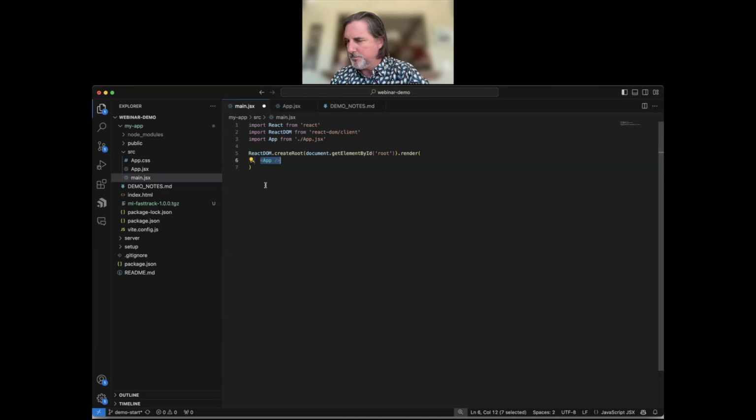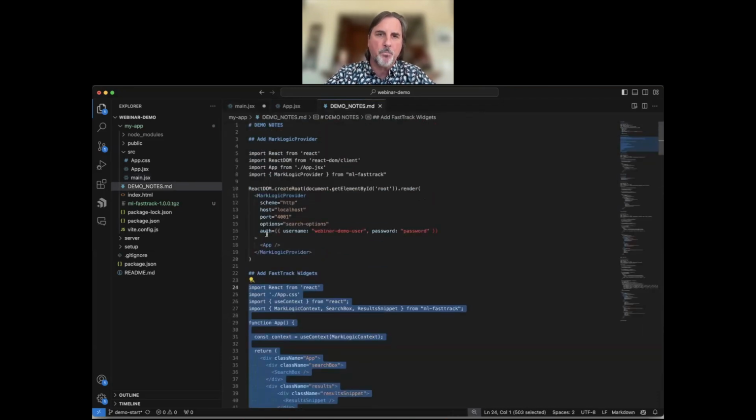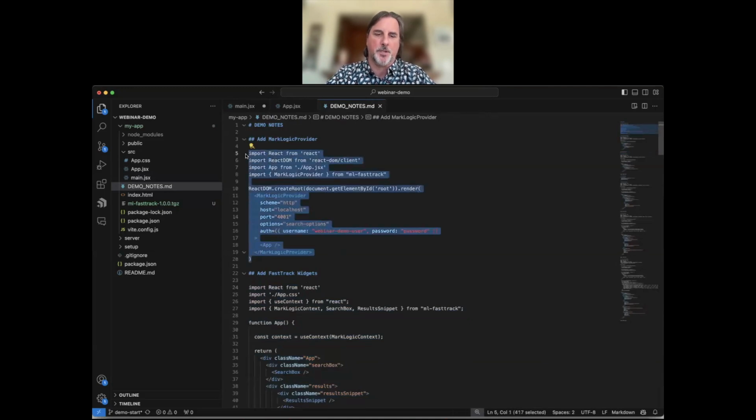All right. So the first thing we're going to do is set up the communication between the UI and the backend. And we're going to do that in our main.jsx file. And we're going to use a helper component that works along with MarkLogic context called MarkLogic provider. So I'm going to copy this text.